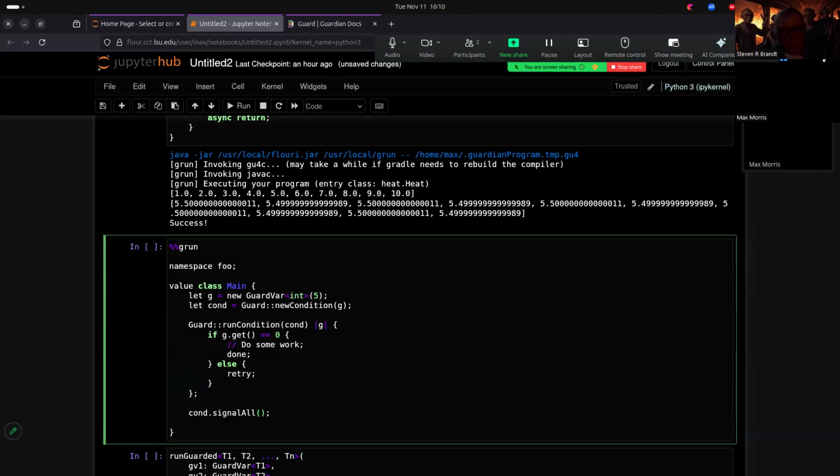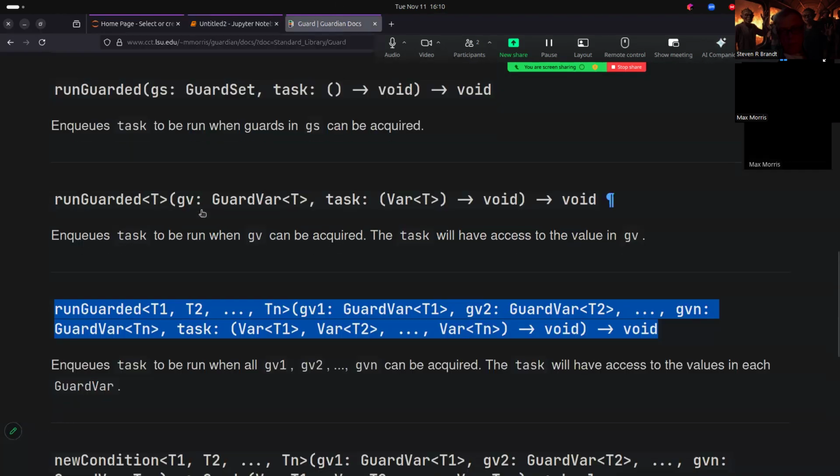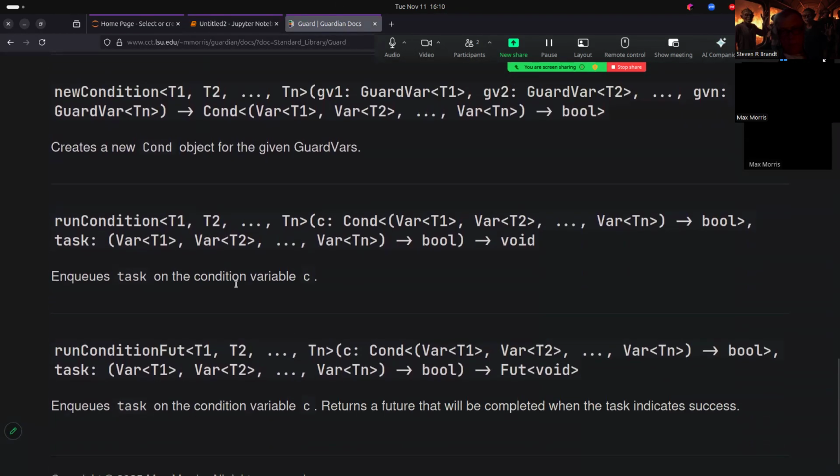So say we're running these in the parallel loop, right? I'm trying to remember the end of the video. But I know in the docs it said there's run condition and run condition future. So what's the difference between those things?